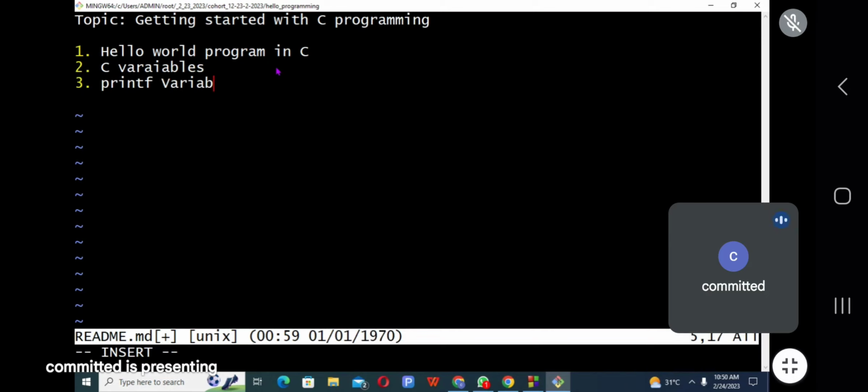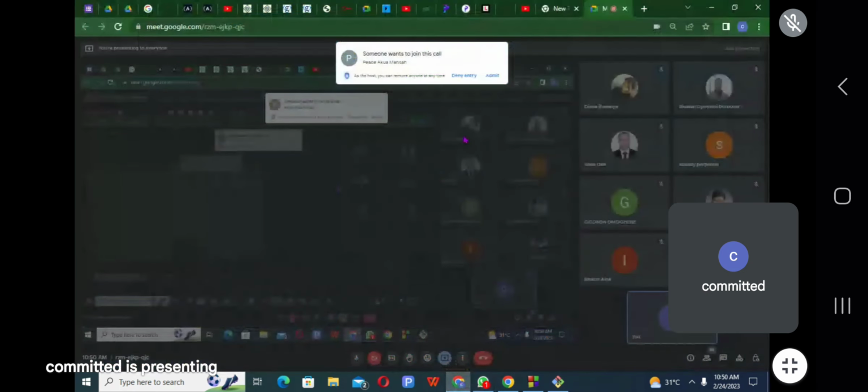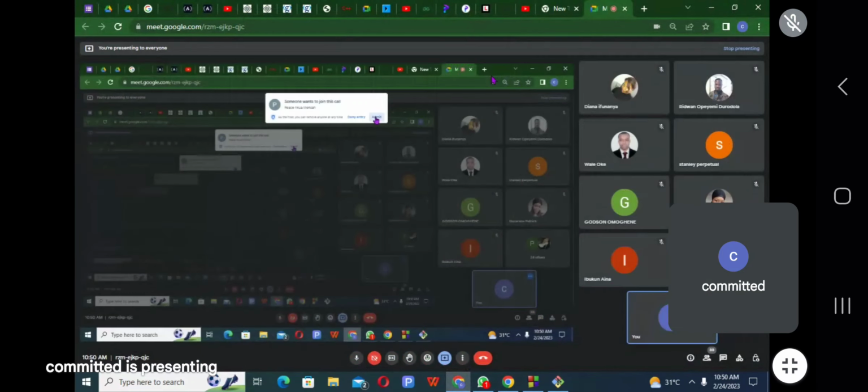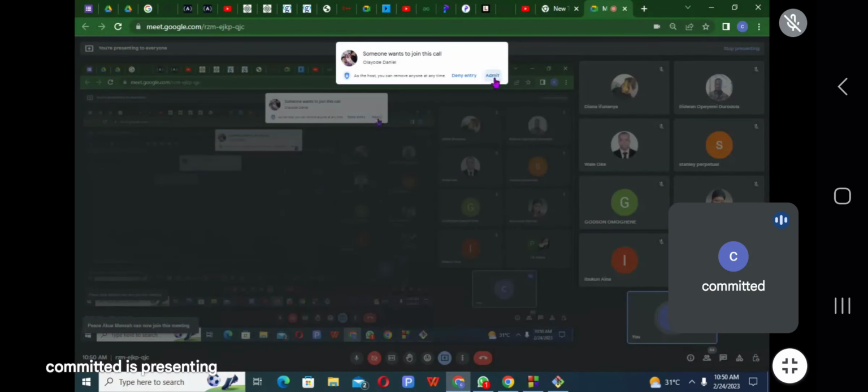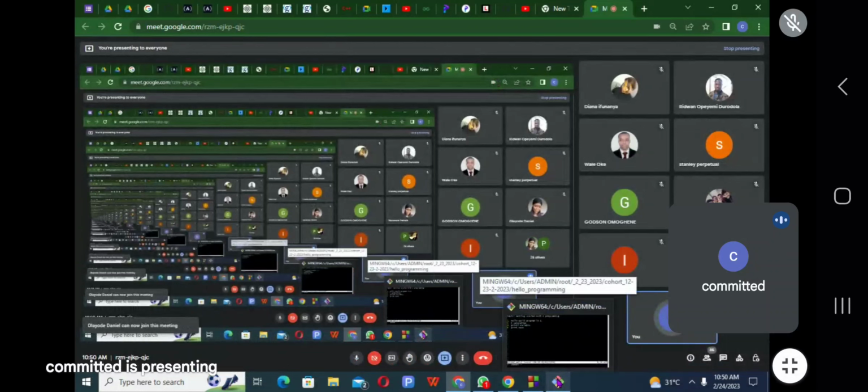If you have your materials with you, you can start writing. Please write. Always come to this class with your writing materials.